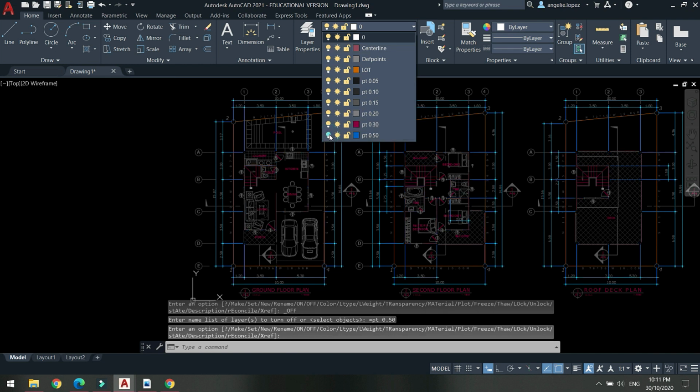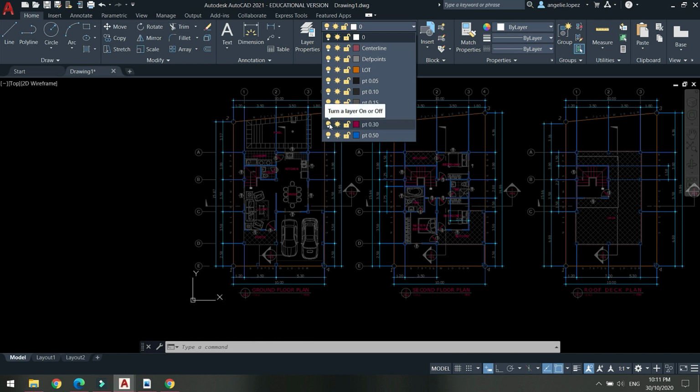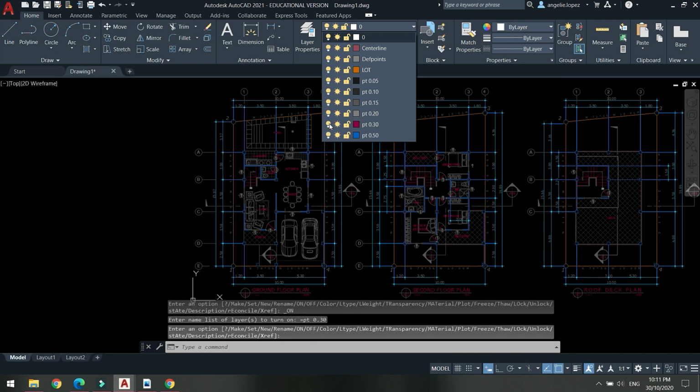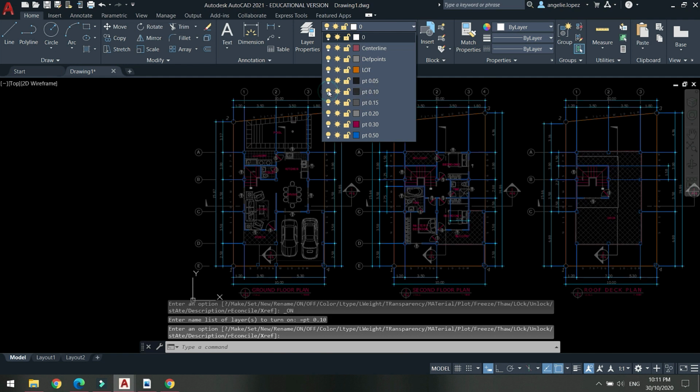So if I turn off all the 0.5, all the blue lines will disappear. Simple as that. The purpose of this layer for me is to assign the pen assignment at the line weights on the drawing. So I just maximize that part. So I just know where these thick lines and thin lines go in my drawing. So I only have a few layers inside my drawing.